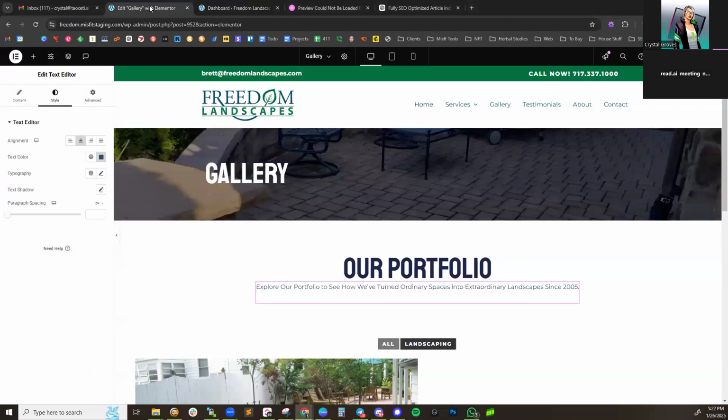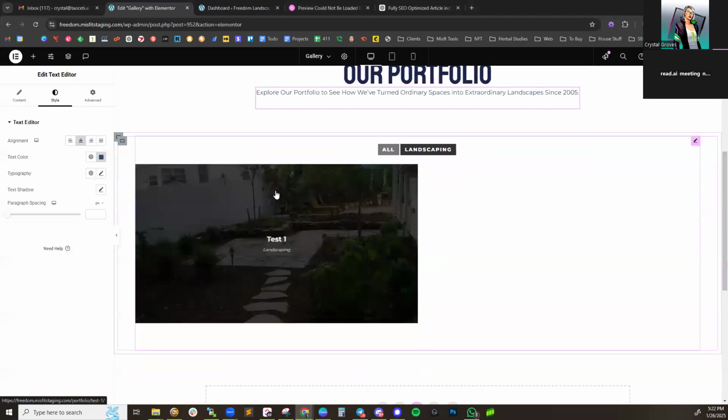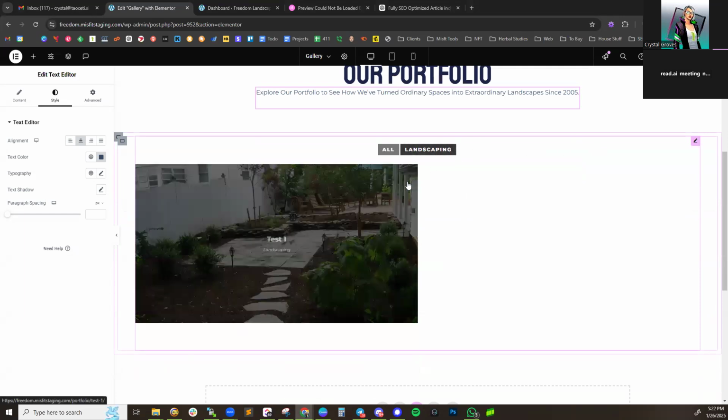So I'm creating a gallery page for you right now that's going to have each project name, like place number one, place number two, each as its own box, and then people can pick which category. It'll have hardscaping and landscaping up top here. They can choose which ones they want to look at.